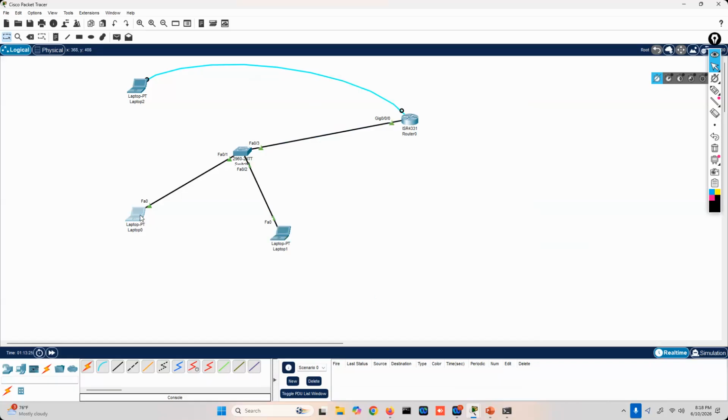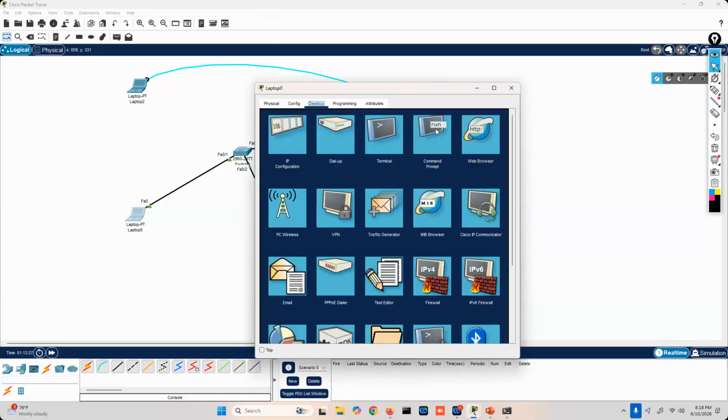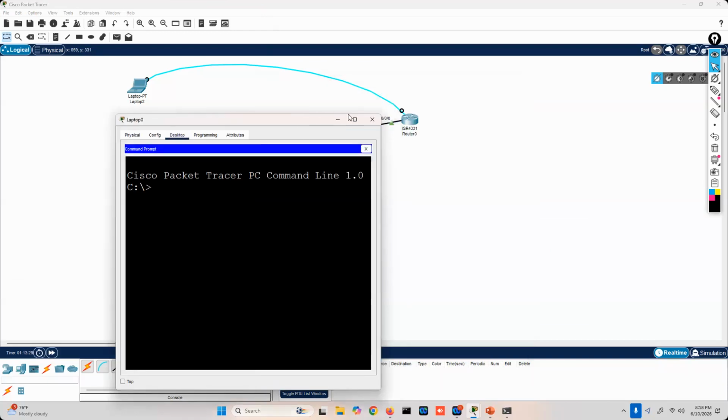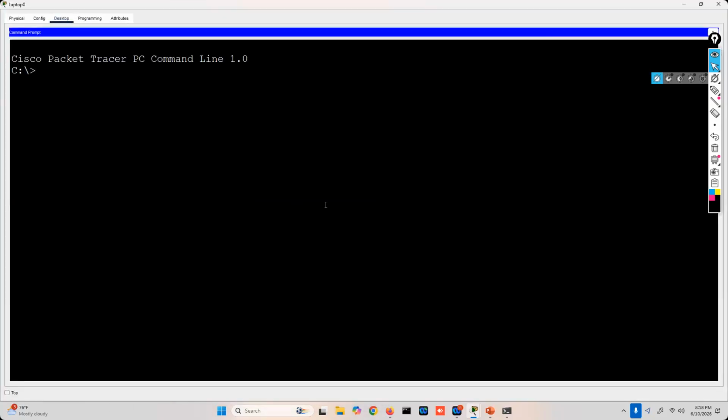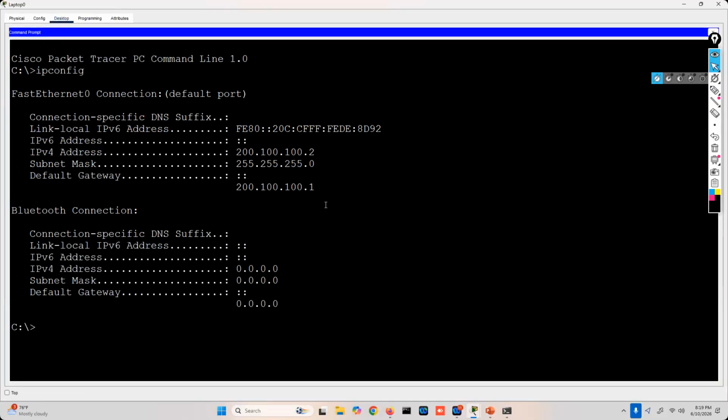Let's find out. I can go to the computer, go to command line, and ask this computer, you know what? Can you talk to the router? Who is the router? If I say ipconfig here, you're going to say, oh, this guy's IP address is 200.100.100.2. This is his subnet mask. This is his router. That is the exit out of this network. Can you talk to your router?